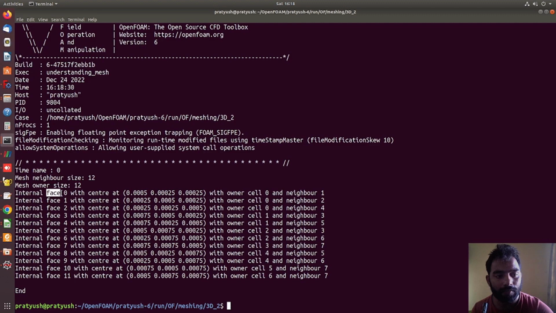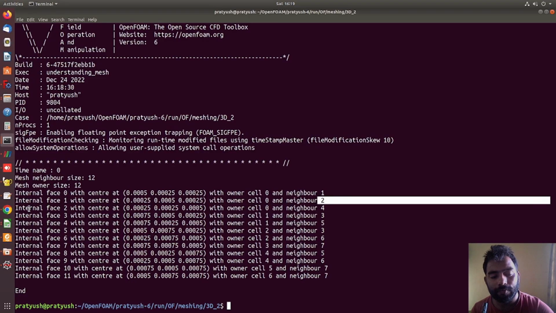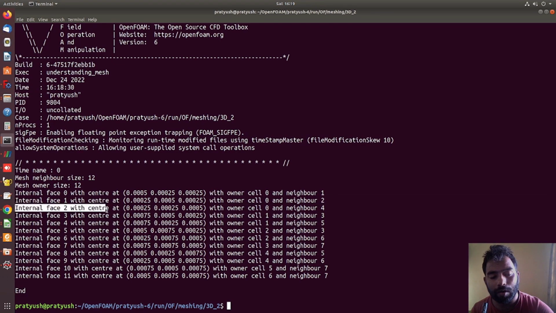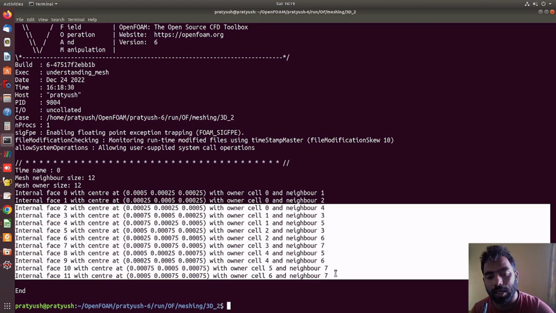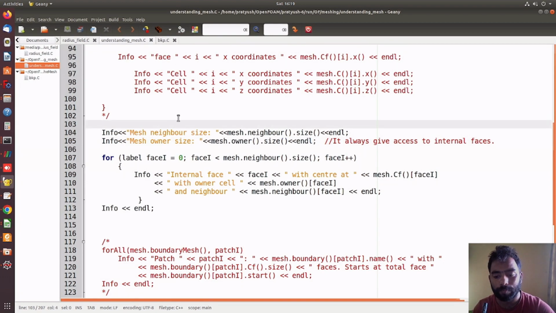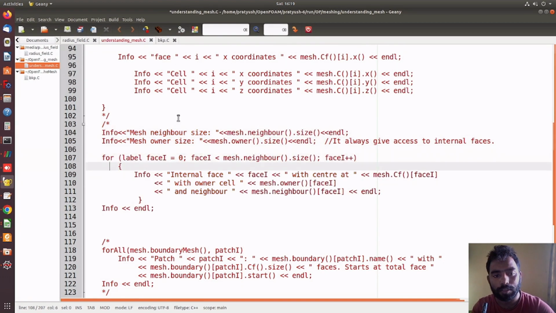For internal face 0, this is the cell center of the internal face, and it has owner cell 0 and neighbor equal to 1. Now if we talk about face 1, it has this center, and the owner cell is 0 and the neighbor cell is 2. Similarly, we have printed the information about all the faces, about the owner cells and about the neighbor cells. This way we can access the neighbor cells and the owner cells.